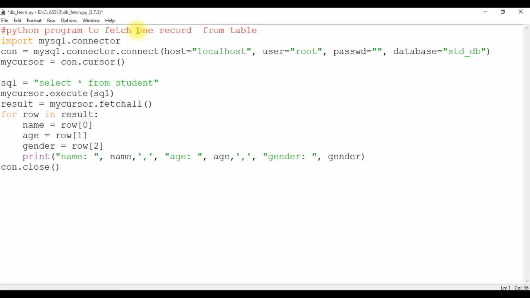from the table. So here import MySQL connection will be there in order to connect with the database. So this is our connection where we have host as localhost, user as root, password is blank, and here we use the database stddb. Next we are going to execute some query. For that we have written mycursor, and this will be equal to connection.cursor.